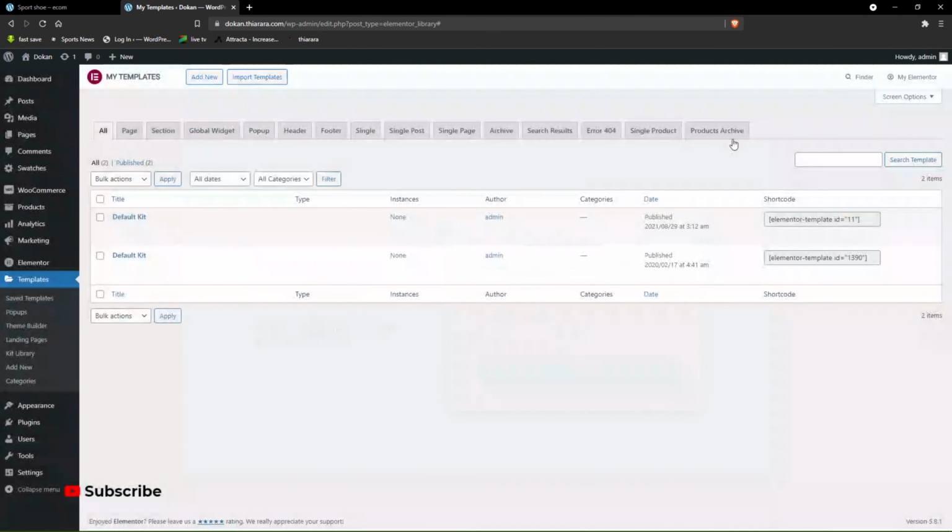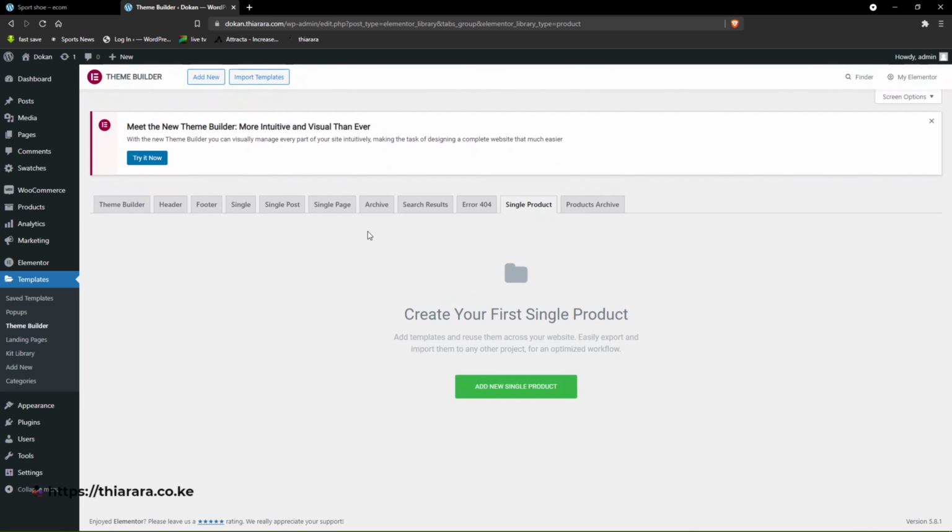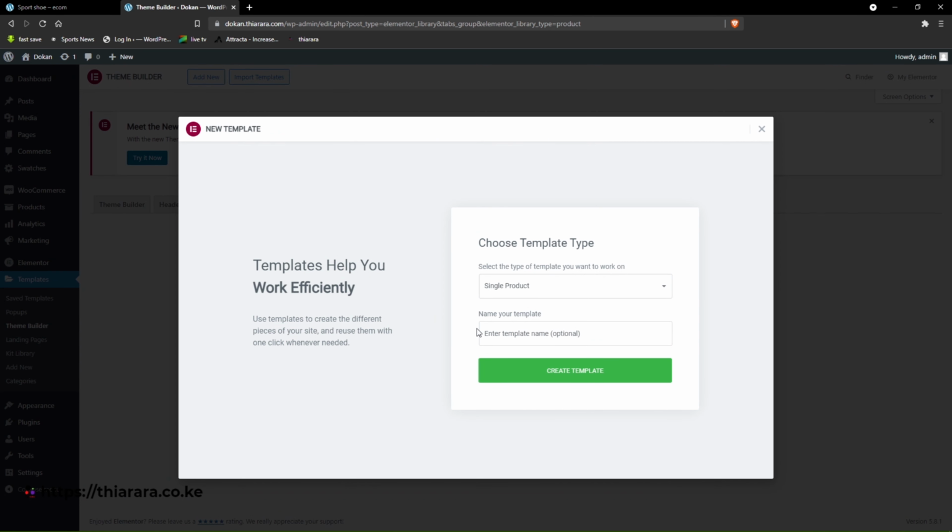Sometimes you may not land on that page that pops up, but there are a few things that you can create. You can select from here. The one you need to select is single page, single product here. On click, you need to add a new single product. You just need to give it a name, and I'll call it single product, version one because it's the first version. And after that, create the template.